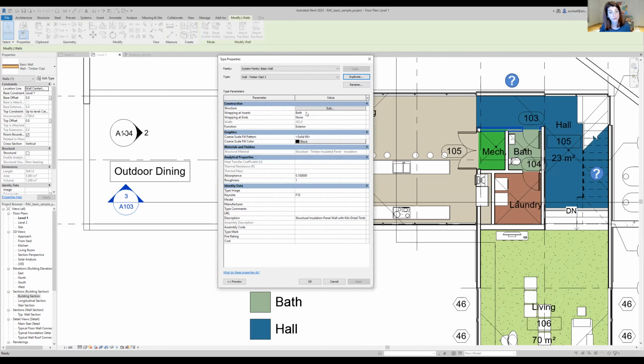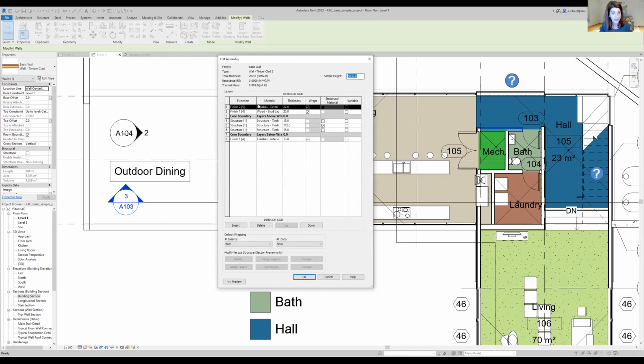And you'll see that I have the ability to change the structure. This is actually the layers of the wall. How it wraps, which just means how it meets different other walls, right? And here you've got the graphics for how it shows up on a drawing, right? And then there's all sorts of other information that you can put in here. And in the structure, you even have the materials. So these would be your render materials, the thicknesses of those.